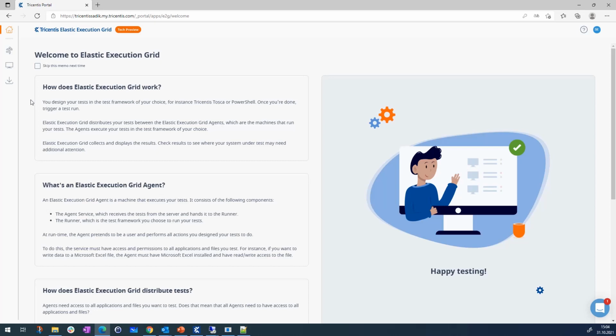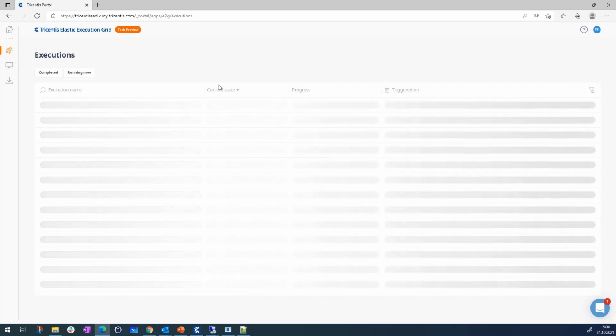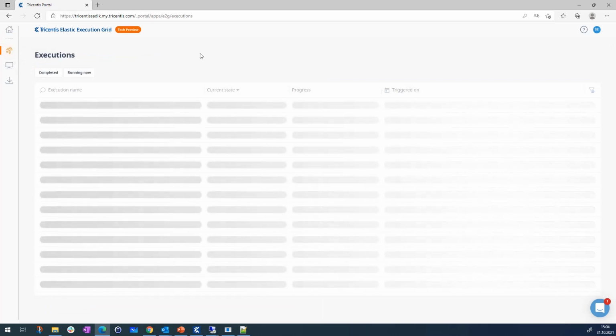By clicking OK, I can here then change to my E2G and then begin exploring. So in E2G, the navigation is on the left-hand side. On the top, we are having the home screen. The second navigation point here is executions. The third one is agents. And the last one is the downloads area. We have started an execution, so let's jump to executions and see what is going on here.